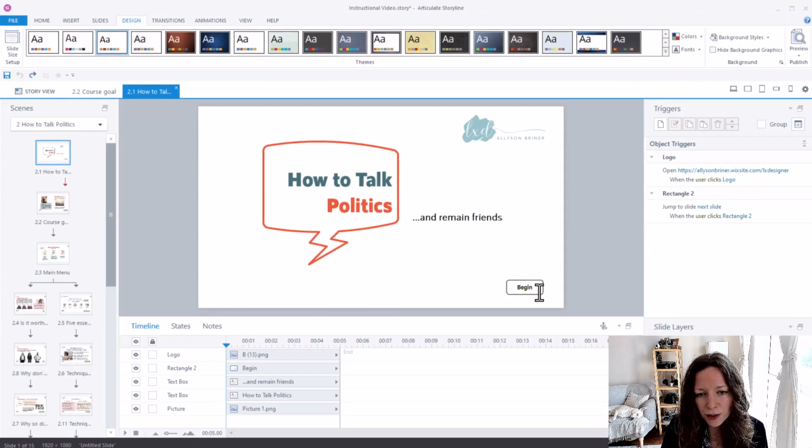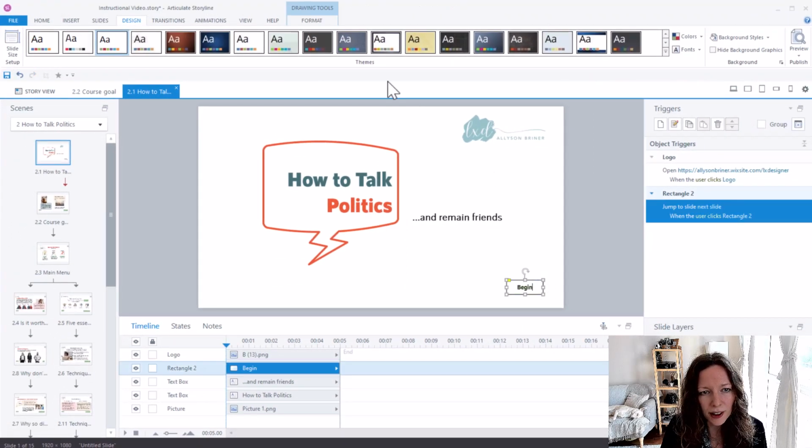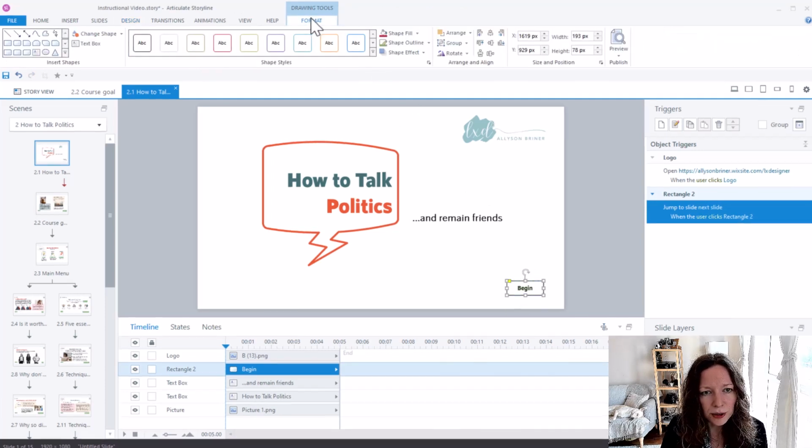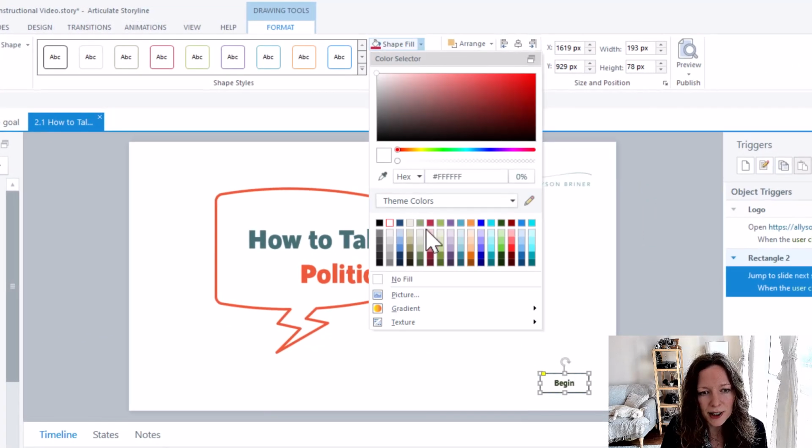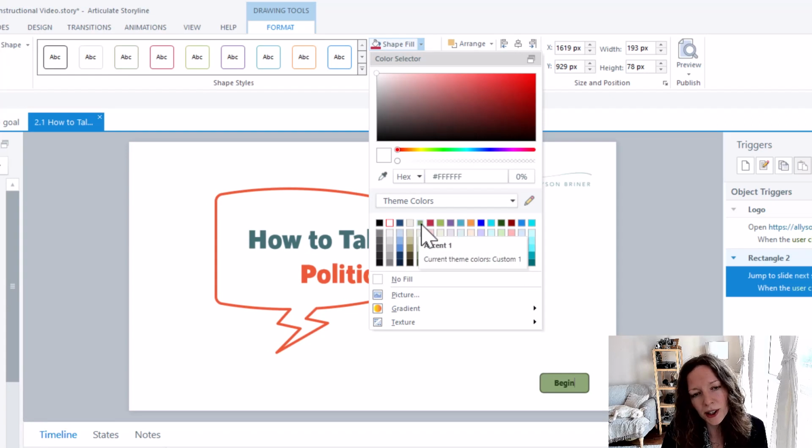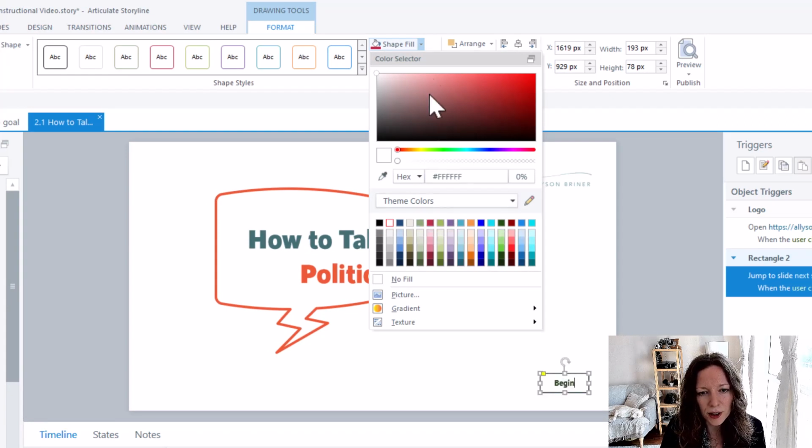So for example, for this button, I've got a green color, and I want to make sure that it's a theme color. When I go to Format, Shape Fill, I can see that my colors are here, the ones that I've already chosen, which just makes it a little bit faster to find the colors that you want.